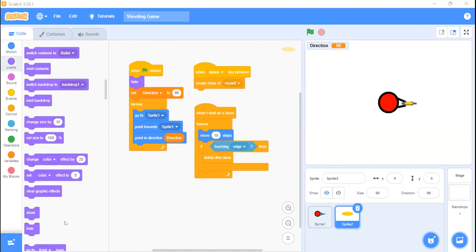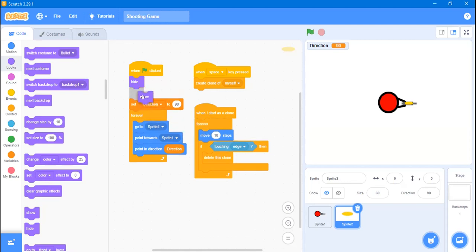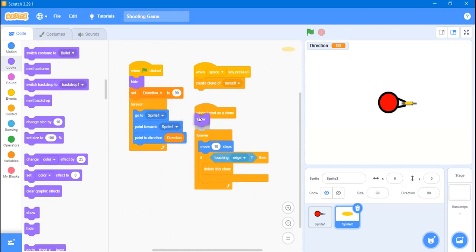This is the code for the bullet. I'm saying that I'm also having the same problem like Hafsa. You have a different problem. So you see, you have hidden that actually. Now you want to show it again once you start it as a clone. Now it would work fine.